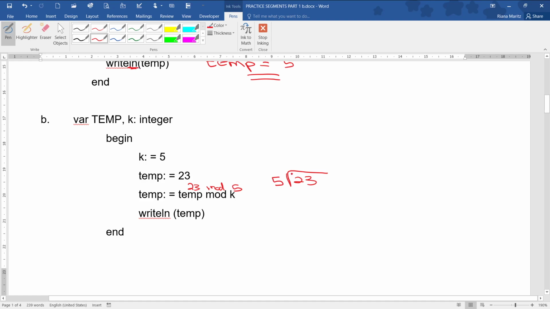23 mod 5. 5 goes into 23 4 times. 5 times 4 is 20. 23 minus 20 gives you 3. This is your remainder. And mod only works with the remainder. So the new temp is now 3. In the next line, write line. New temp is 3.